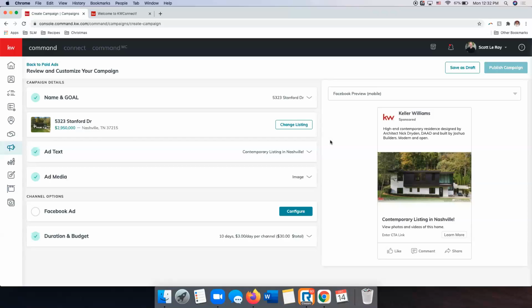Also, once the ad is live, you can hover over the ad in Command and it'll tell you why it failed. So just a couple things to note, but let's keep moving on. We're down in this channel options section. Let's go ahead and click configure.